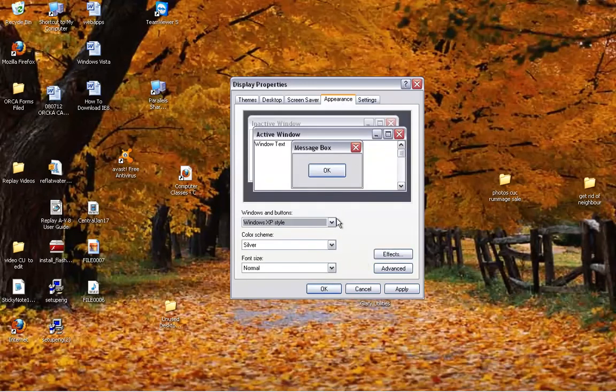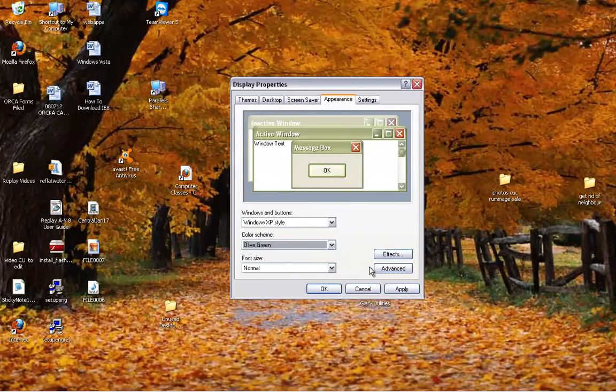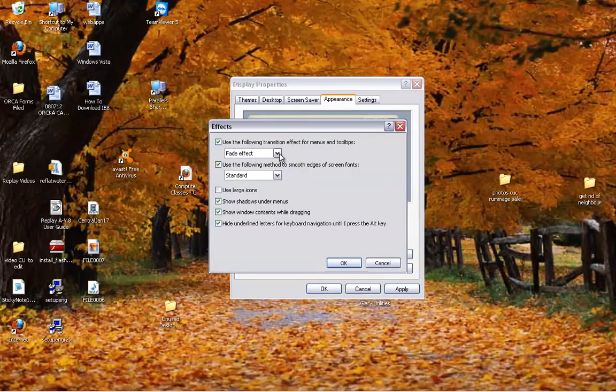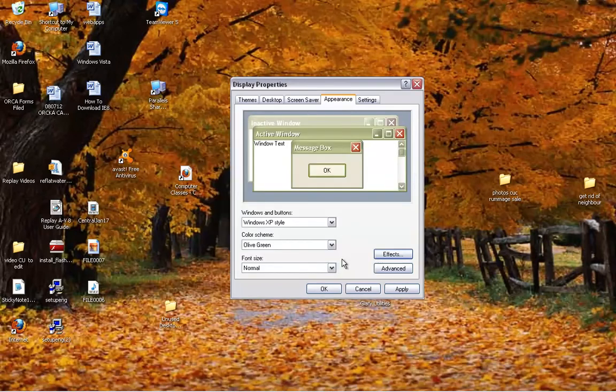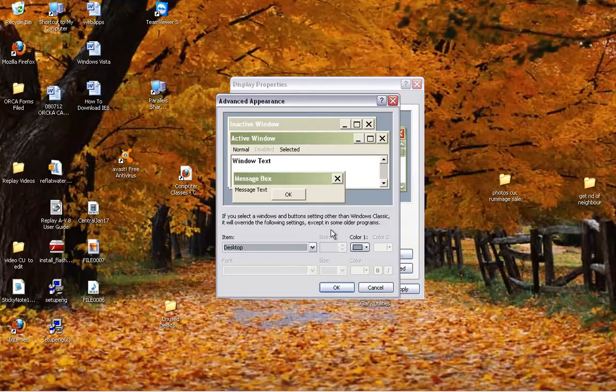Appearance, you can change all kinds of stuff here. And remember, once you do change it, you can change it to silver, olive green, we looked at, and that'll change that. See, it changes it up there. Effects. You can have a fade effect, standard, use large icons, click OK. That'll put large icons. Advanced, you go into the advanced, and you have different colors on different spots. So you change that, and you can put that there.